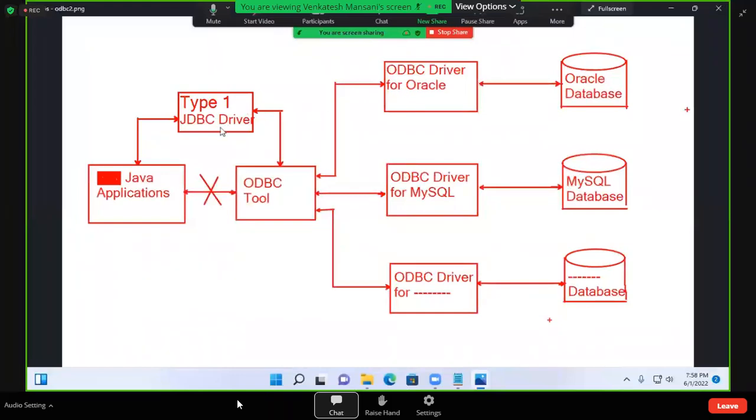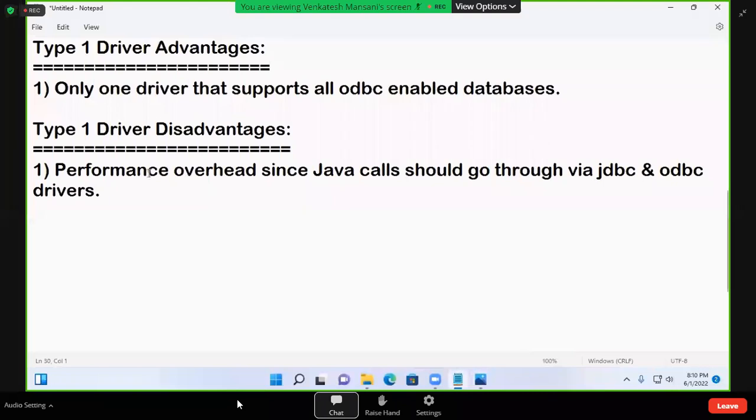That's why communication is very slow. So performance is poor as compared to all other drivers. This driver performance is poor. That is the reason this driver is outdated. Only for this reason this driver is outdated. With this performance overhead, since Java calls should go through via JDBC and ODBC drivers, this is the main drawback of this one.